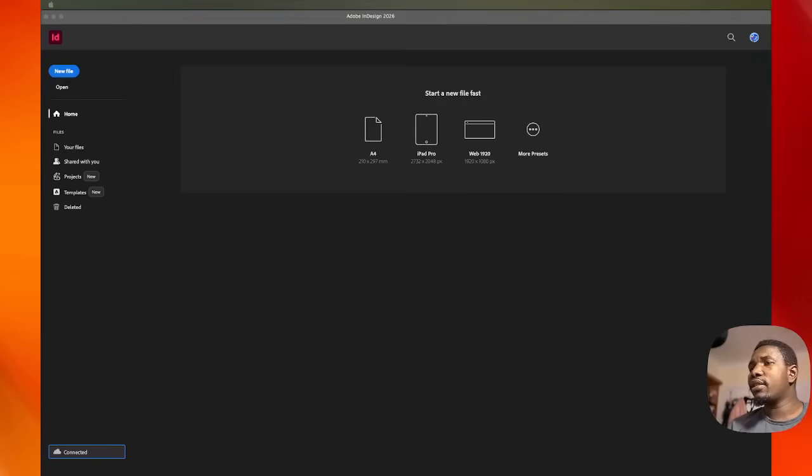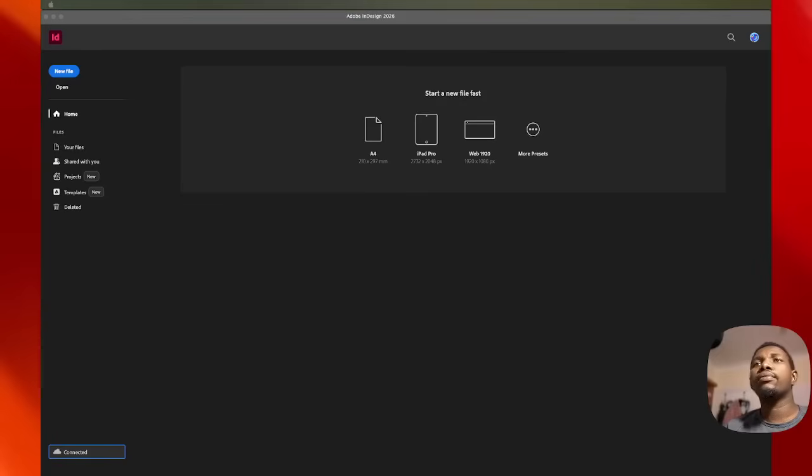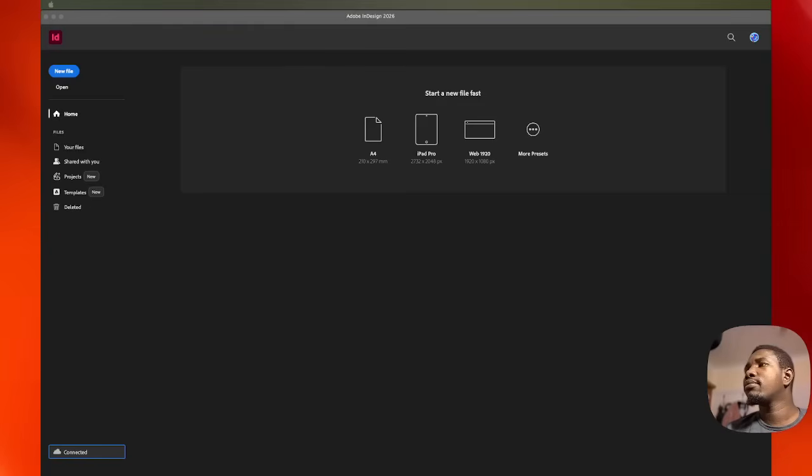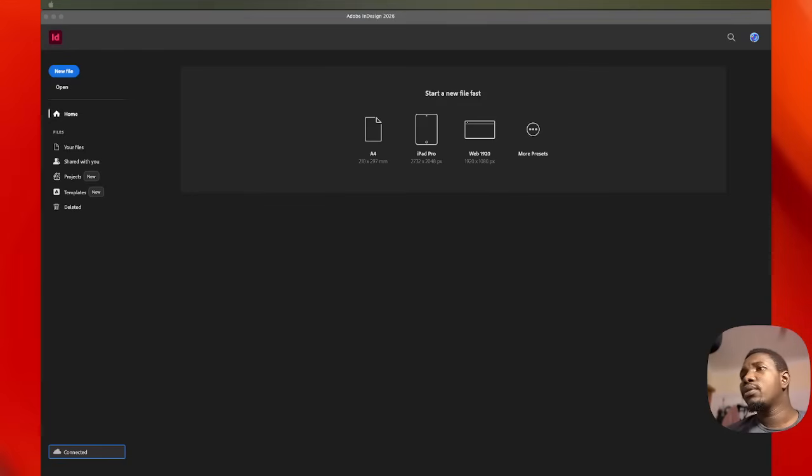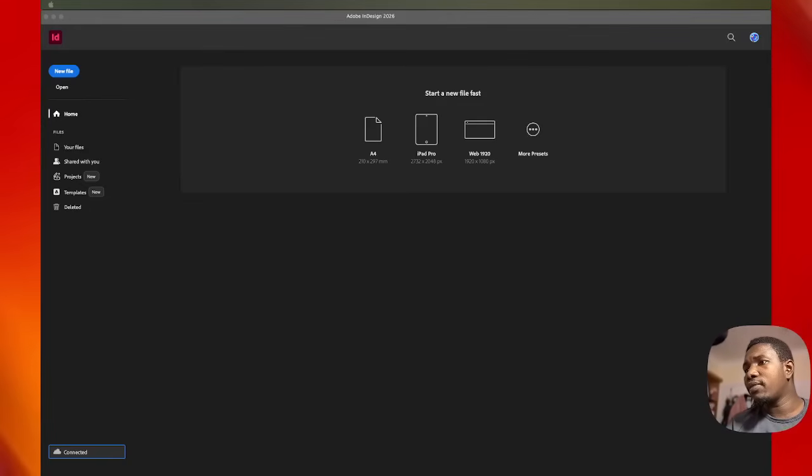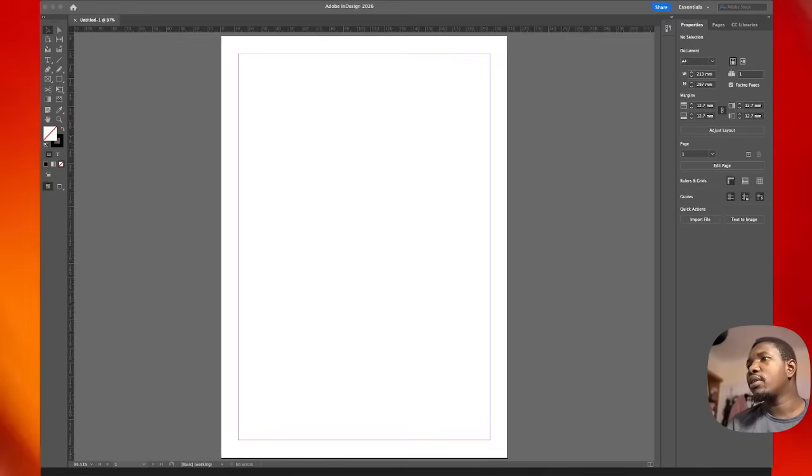Okay, let's give that a try again, and then click on A4. Oh, there you go. So that's working smoothly now. Just want to be sure I've selected the right one. Okay, lovely. So now it's open.